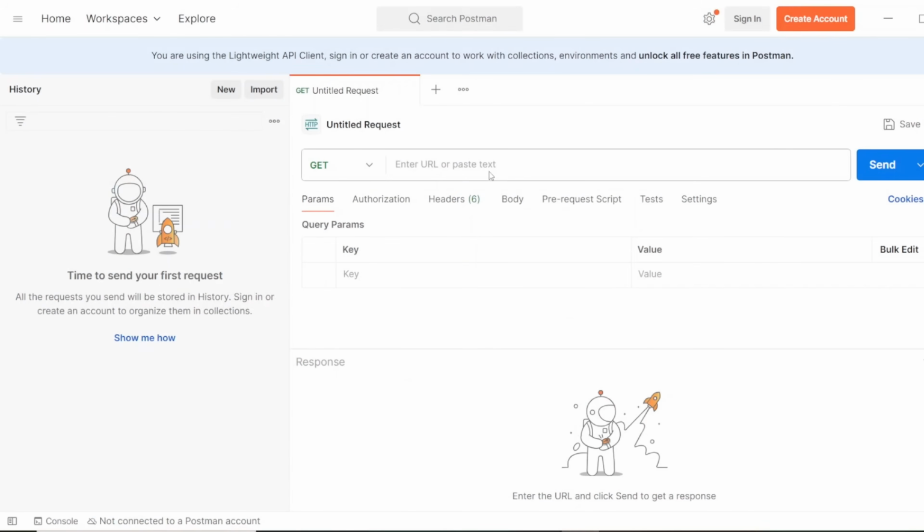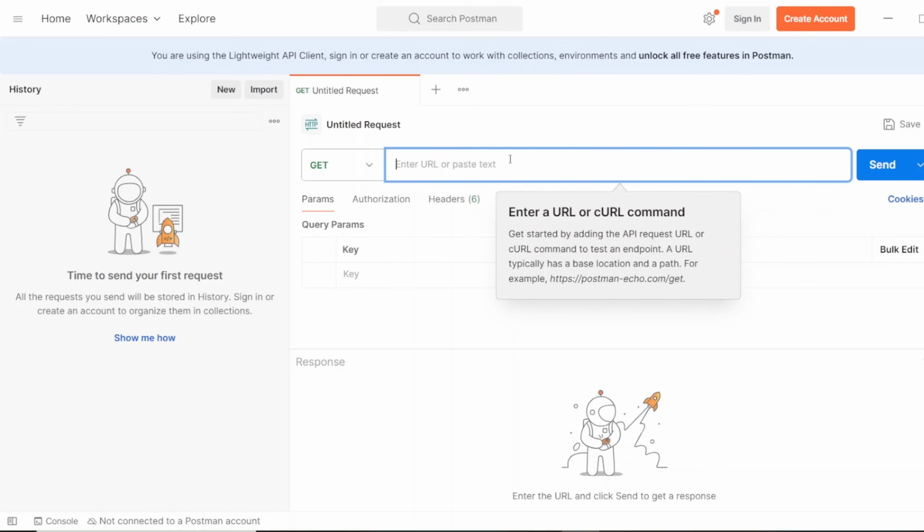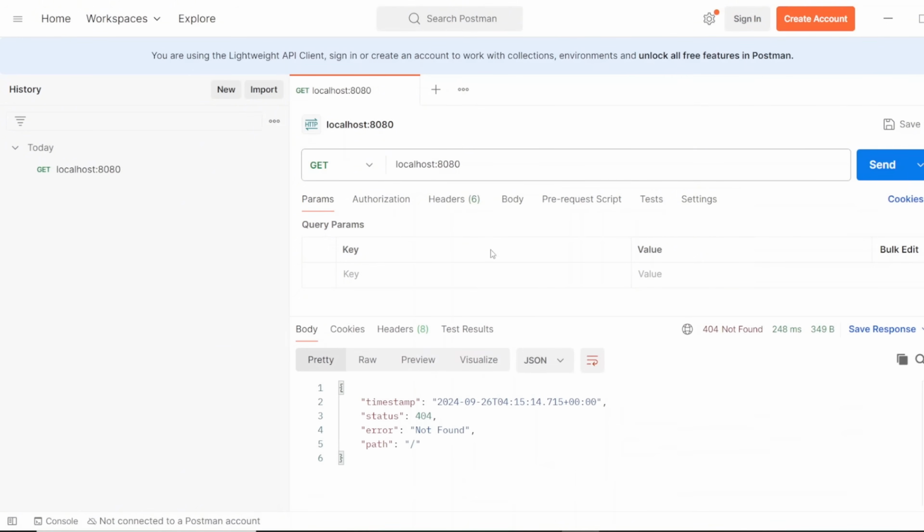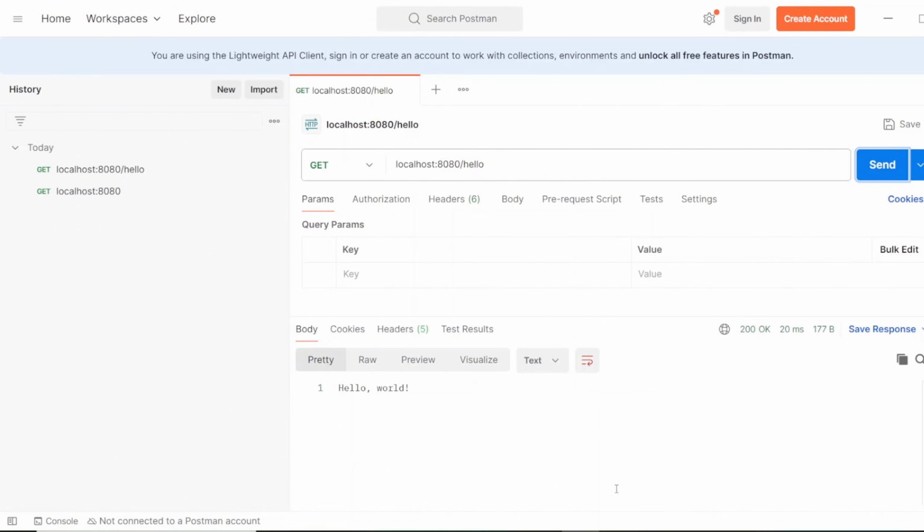So on my Postman, all I need to do here is just type in my localhost. If you remember, I said it's using localhost 8080, right? Let's just first do a get. Let's see what happens here. See, it's saying 404 not found just because we did not put in our hello. /hello, and then you go. See, I haven't put in a name. It's coming back with hello world.